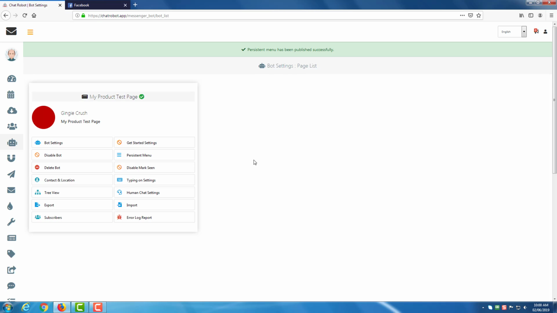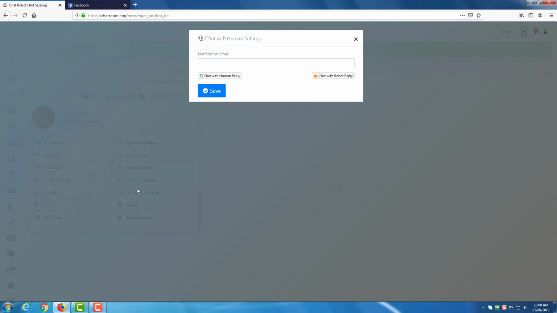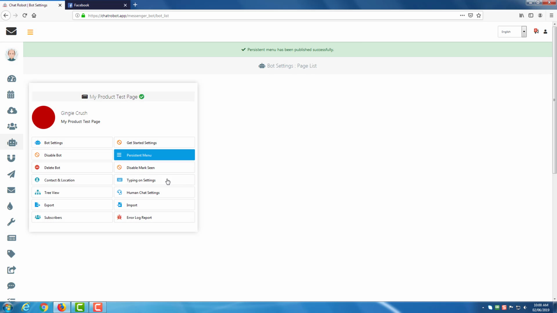All right. So now also you can decide if you want to do the human chat settings. You can click on there. And you can even send a notification email. So anytime somebody wants to talk with a human being, it'll send you an email. Really cool. And you can look at the settings for that right here. You can change the settings. Okay. So we'll look at that later. You can look at your error log.